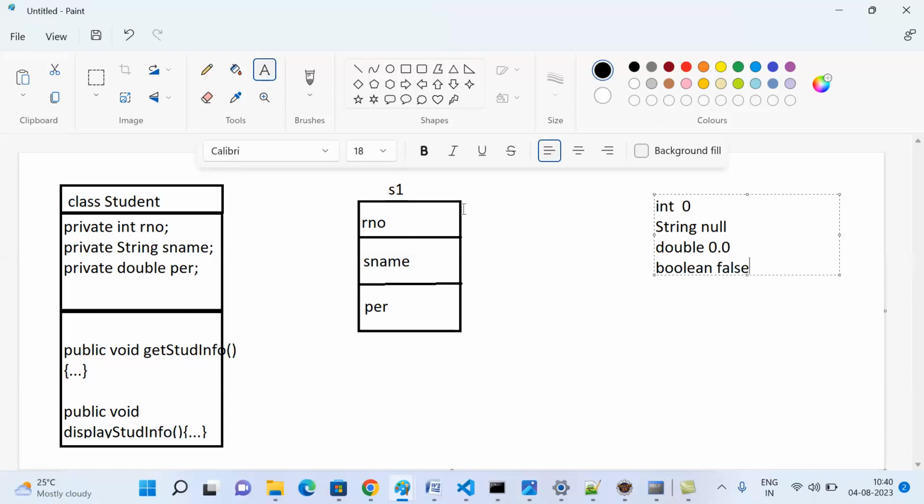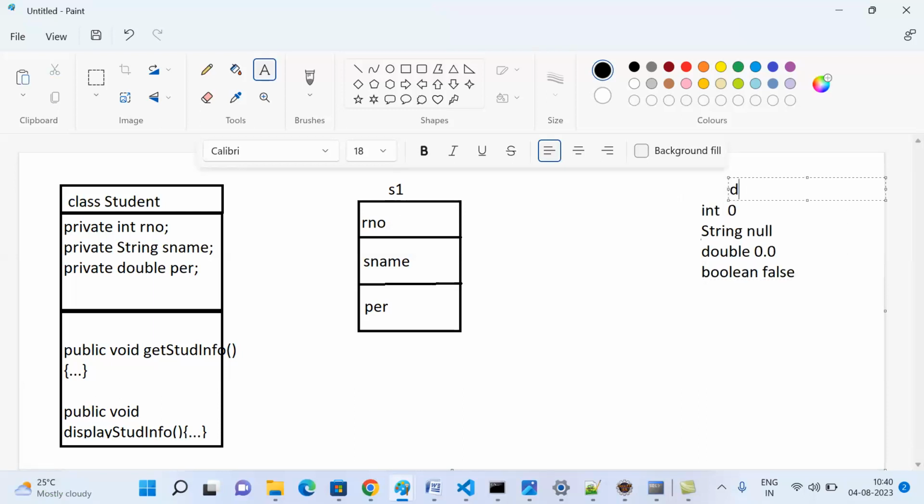So now roll number is of what type? Integer type. So what will be the roll number of S1 by default? Roll number is integer, correct? Yes, sir. What is the default value for an integer? 0. What is the name? Null. And the percentage is 0.0.